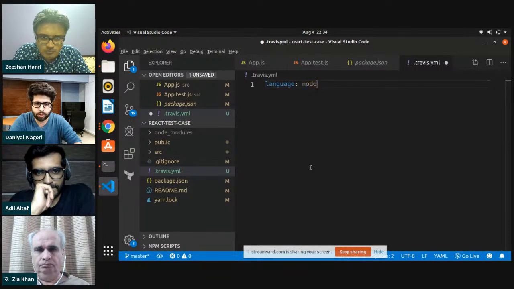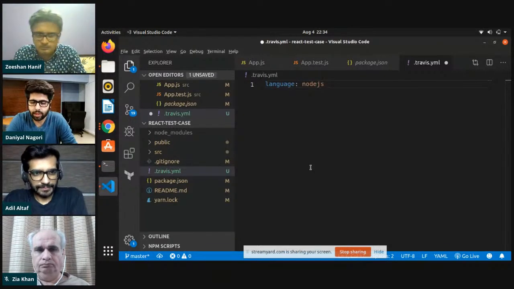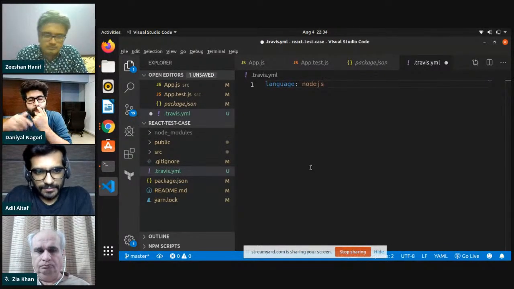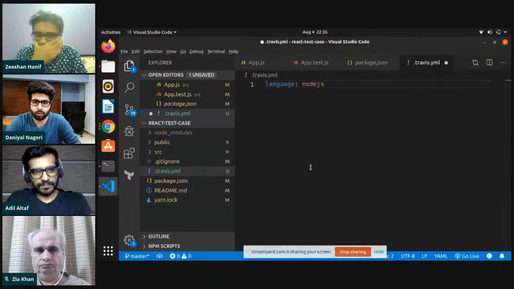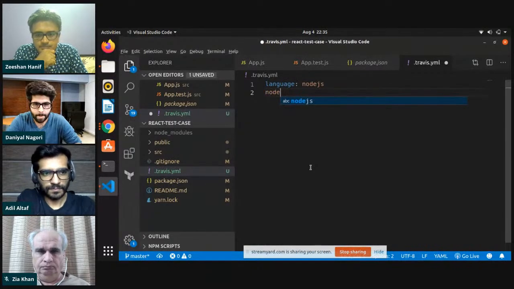We want Node.js, because we want npm in it. We want to install dependencies. We want to build the project, everything. So you know, Node.js is important to run that everything.